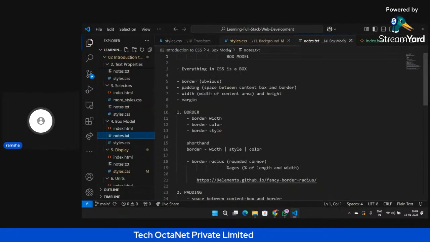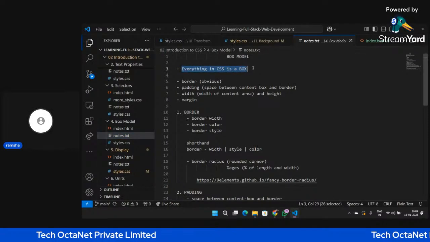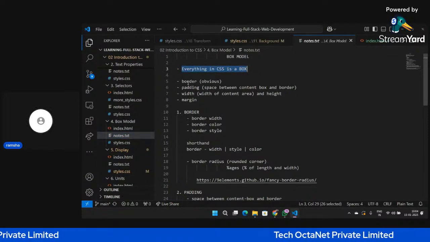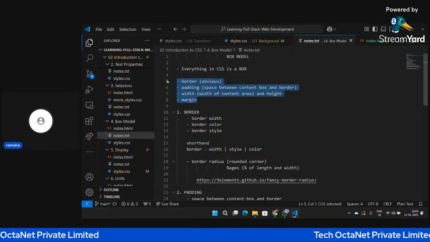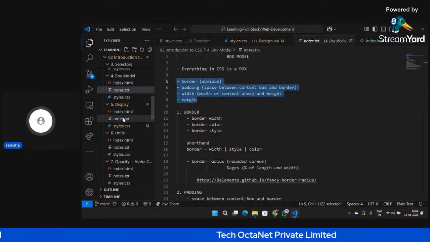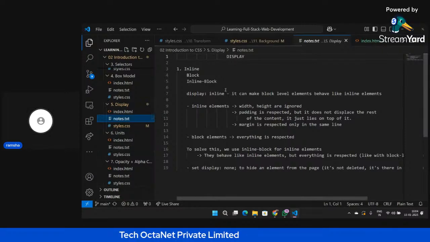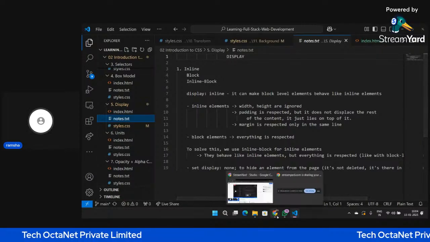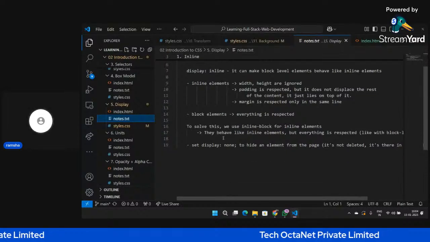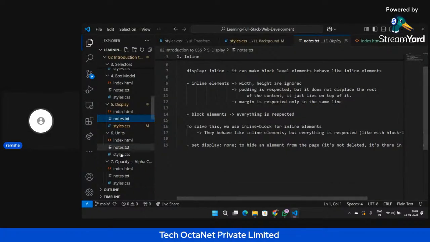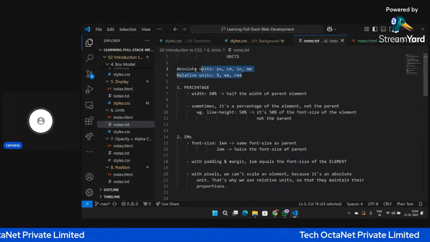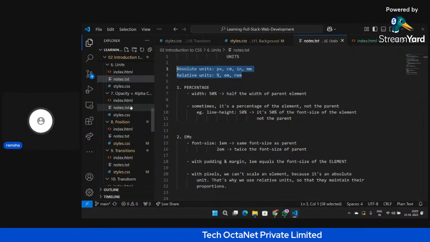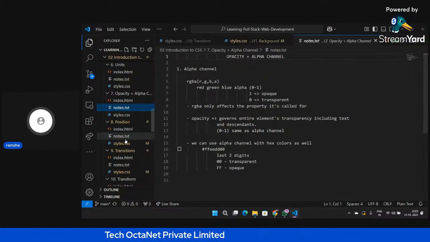Then we had the box model, which says that everything inside CSS is a box. Inside the box we have border, padding, width, and margin, and we specified how we can add styles to it. Then we studied the display properties, like display inline, display block, and display inline block. I told you guys that you should go through the display flex property on your own, if possible. Then we studied the different types of units that we have, and then opacity and the alpha channel.